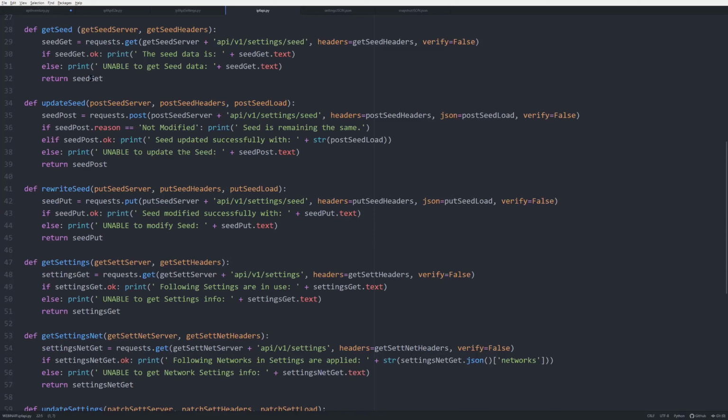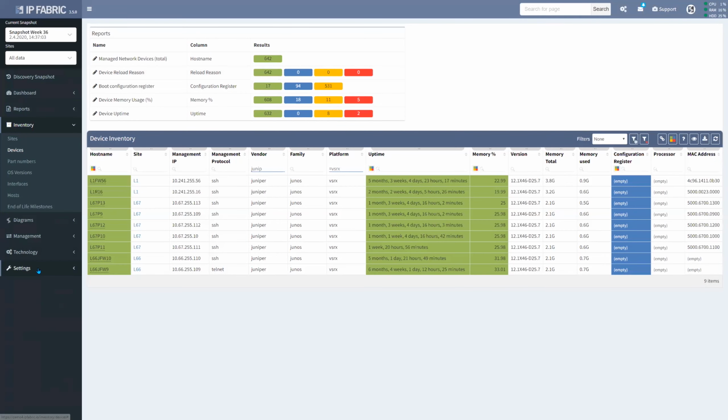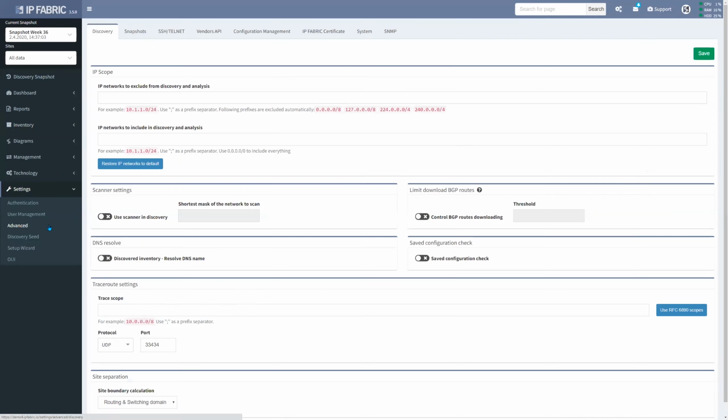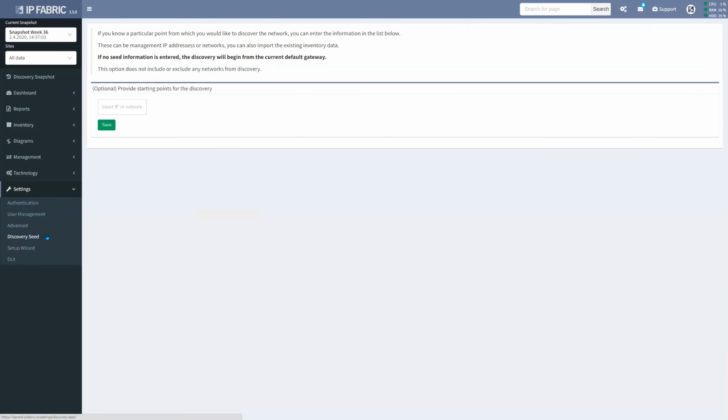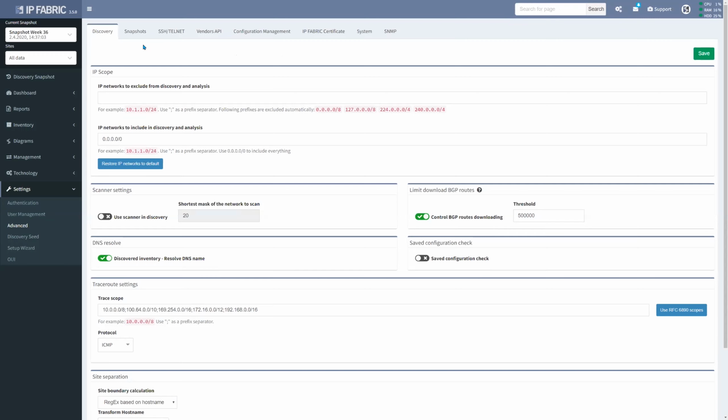To give you an idea about what we're going to do right now, let's go to the IP Fabric first. In the IP Fabric, there's a lot of settings you can apply to your snapshots. It starts with IP addresses or subnets that you can exclude or include from discovery. It also starts with the information that you want to provide as a seed entry point for your discovery. And there are all other settings that you can do.